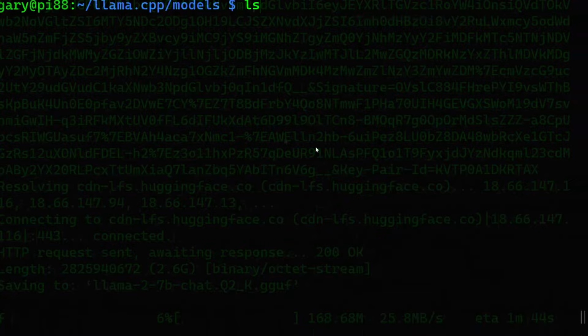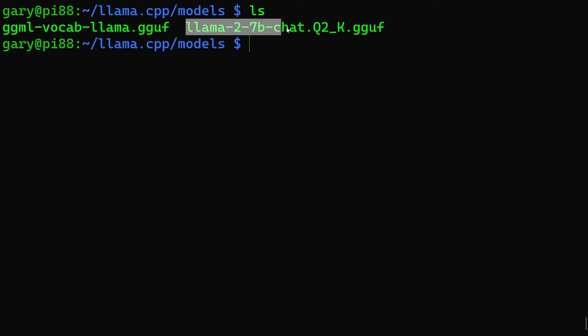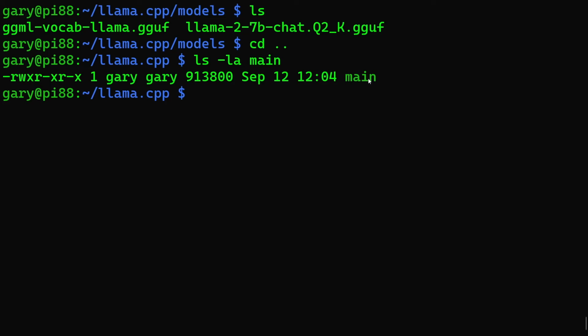Okay, so now that's downloaded, we can see here is that model there, Llama 7 billion chat, but it's the Q2K version. Okay, now what we want to do is test that. So what you do is go up a directory back to the llama.cpp directory, and the reason is because this is where there is a program called main, and that is the file that we're going to have to run now. That is the main executable. And so to test this, we can cut and paste in here a command line that will give it a test.